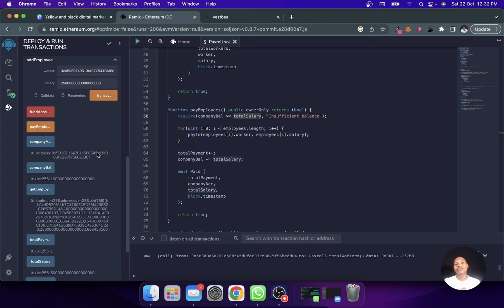So this is it for this tutorial. I hope you got value on how to create a payroll, which basically is a batch payment system with Solidity.